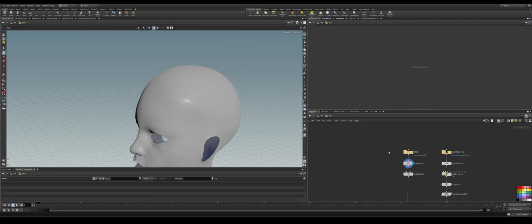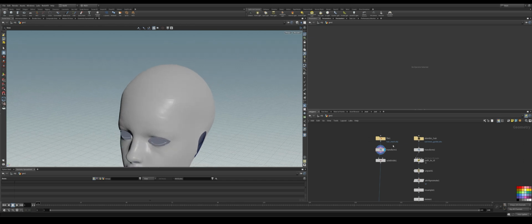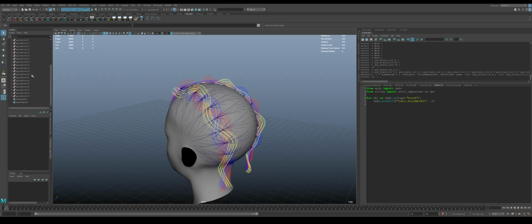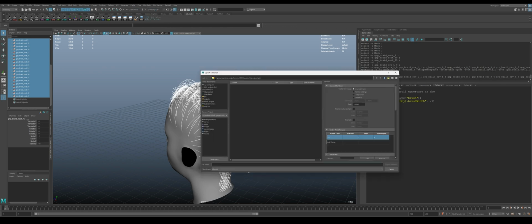Here I have a preset scene, which includes the head mesh with the UVs on it and an Alembic file with our curves. First of all, let's export all these curves as Alembic. Cache, Alembic, export selection, hair demo, ABC. The process is running, okay. So let's call it init hair guides.